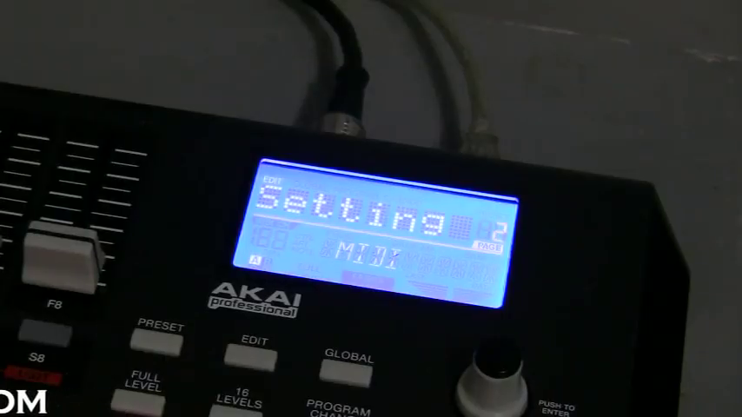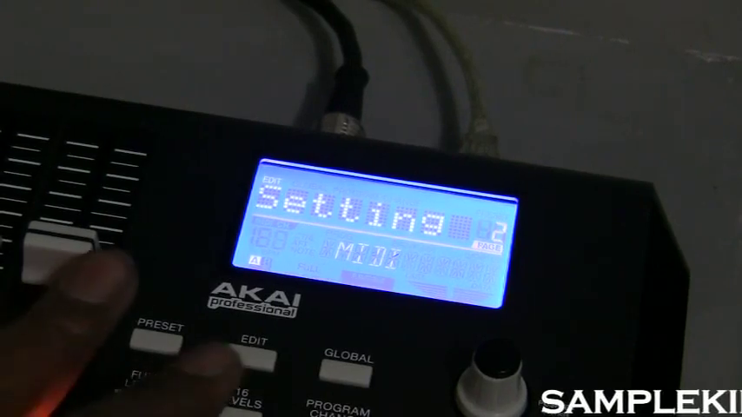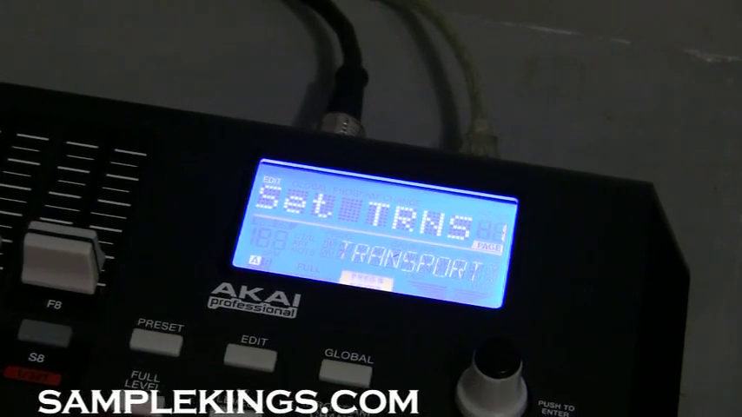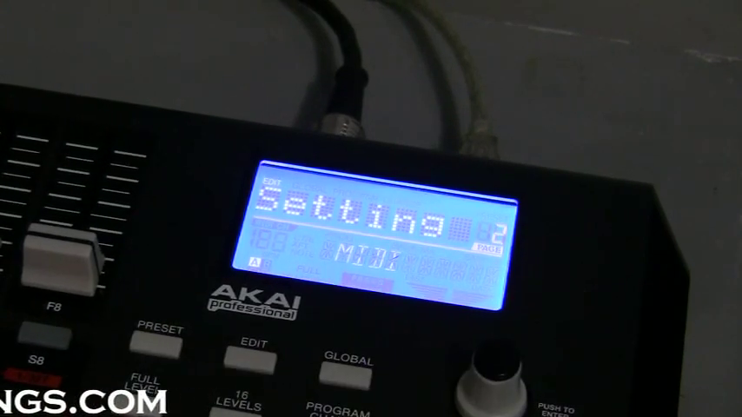So now I'm going to communicate with my Reason software. I've set up the MIDI here. I can go to edit, I go to my transport. I'm hitting my stop button, and here it says transport. I can go here and edit transport, and I set it to MIDI.